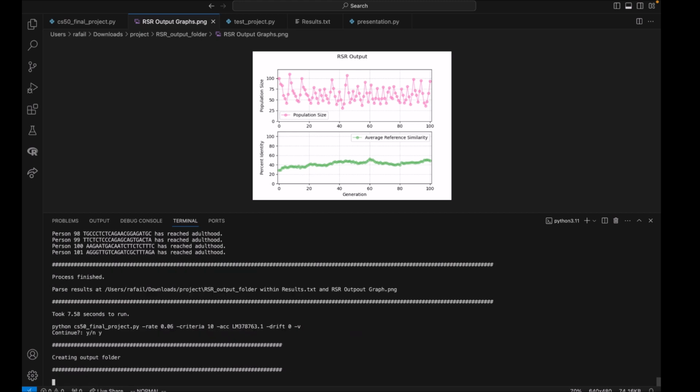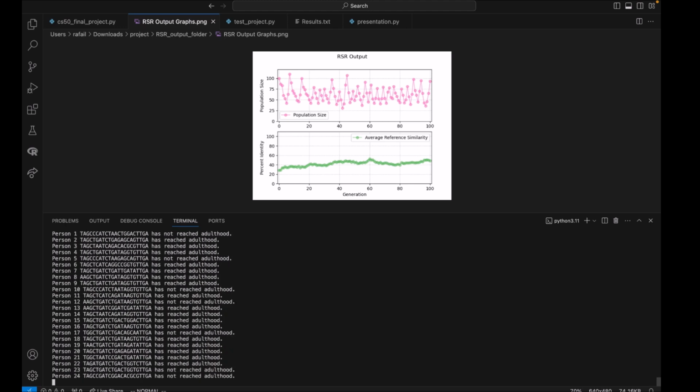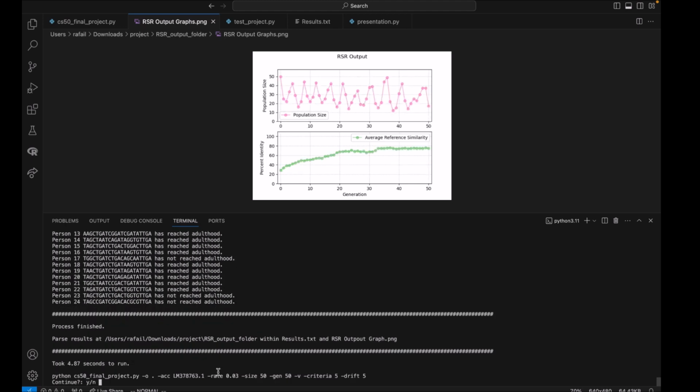Given that, let's run one with just about everything in it. One run to put the rest to shame. Drift, criteria, everything. We haven't really changed much regarding the rate. This has stayed basically the same the whole time. But the generations and the size of the population are different. Less criteria than before, less drift than before. This run is phenomenal. 80% reference similarity is really good.